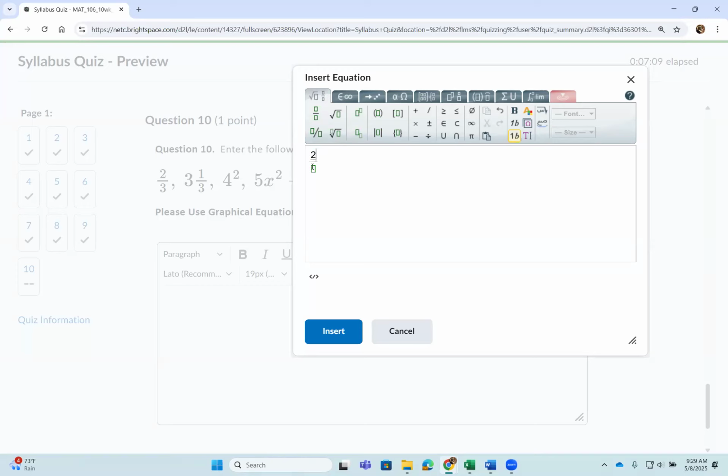2. I'm going to click down here. Number 3. Click right next to the fraction bar or use the right arrow key. I'm using a keyboard, so you can press the right arrow key to move the cursor from the denominator to right next to the fraction bar. Comma, space, mixed number, 3 and 1/3. So 3, fraction bar, 1/3.